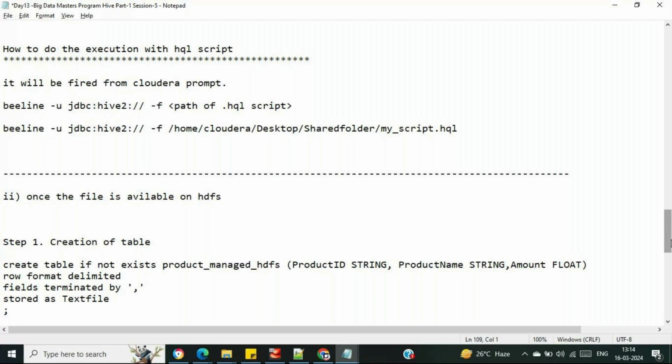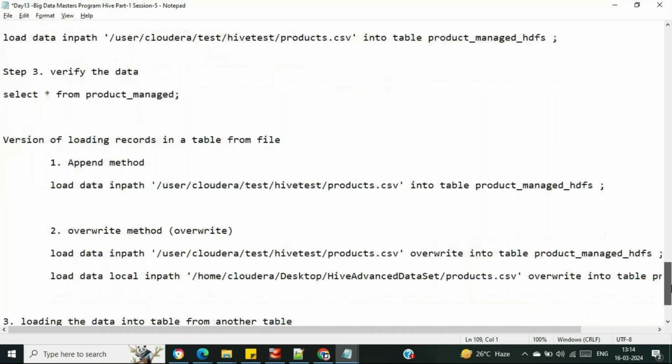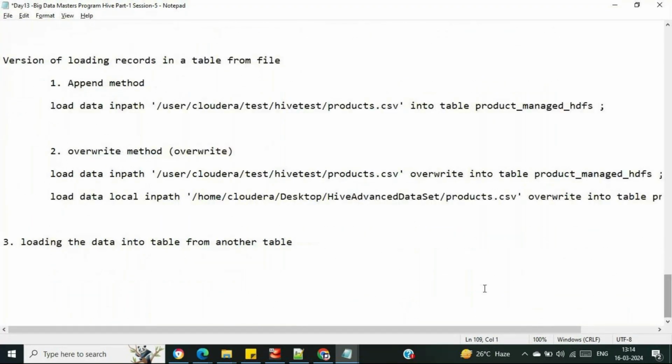That's what we have seen. And loading the data from one table to another, we will cover in tomorrow's session.